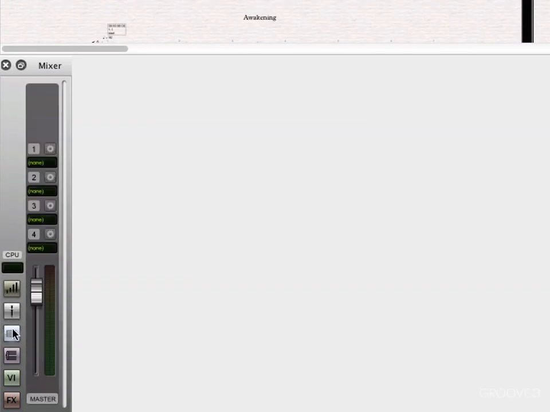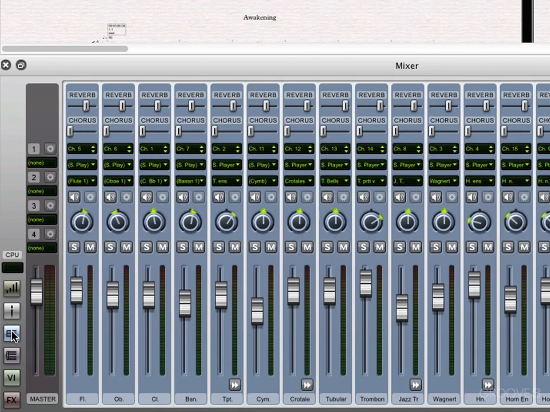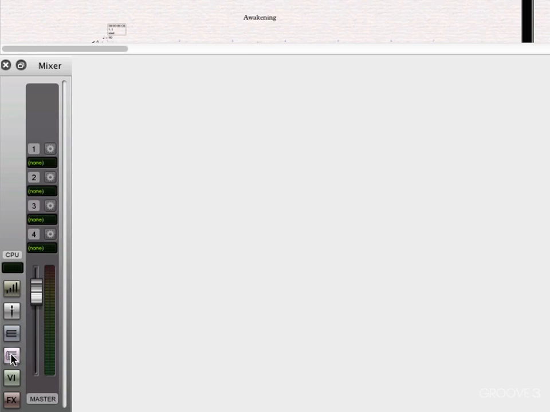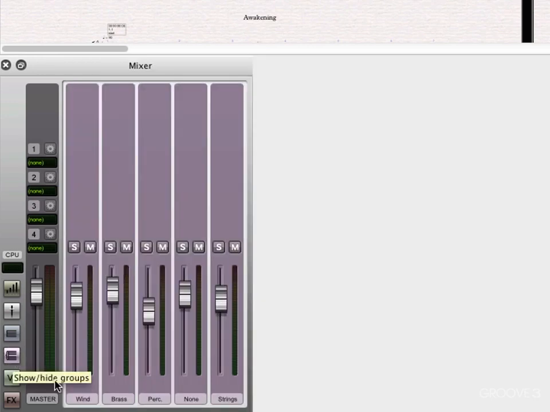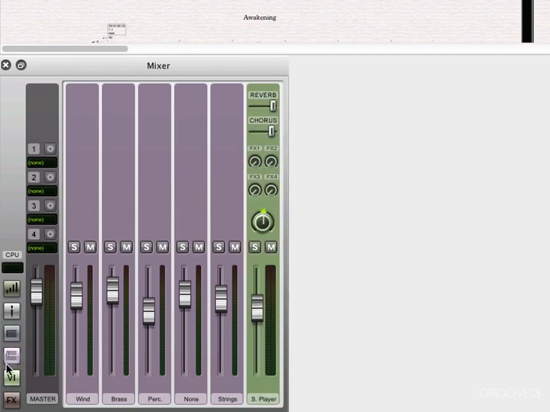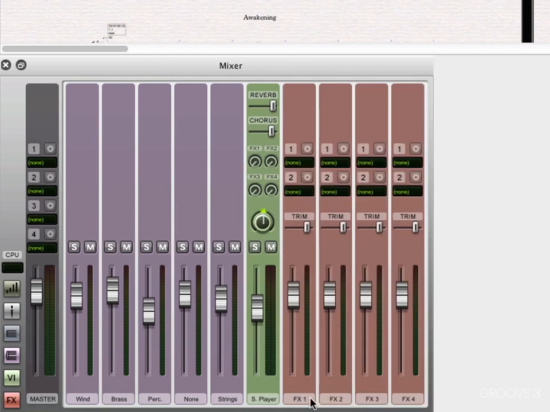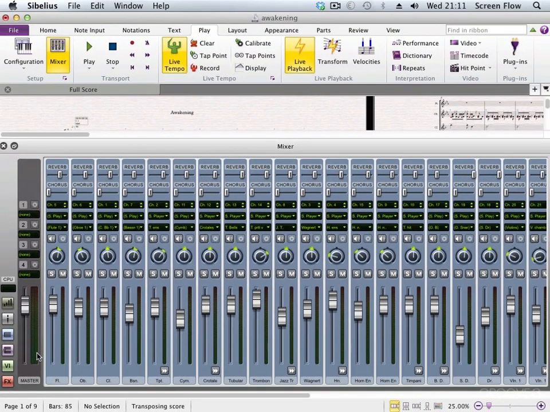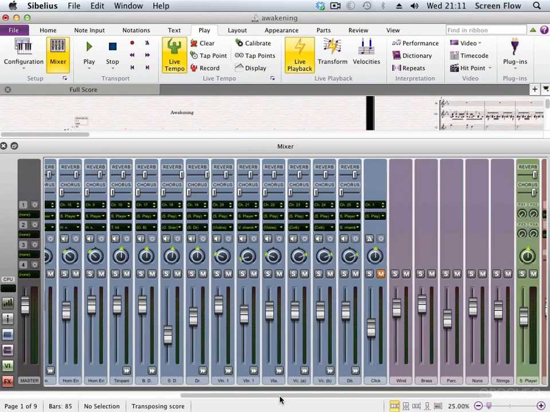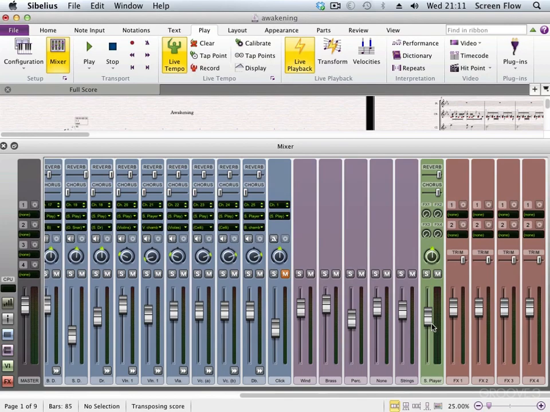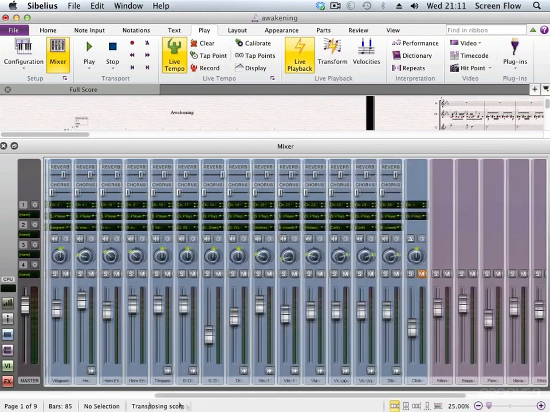I also have options down the bottom for adding a master fader, showing or hiding the individual instruments, showing or hiding the grouped instruments, in this case wind, brass, percussion, strings. I can show the virtual instruments, in this case the Sibelius player. And I can also show the effects routing. These are not included in the reverb and chorus sections on the main mixer, which are automatically added to every score you open in Sibelius 7. So here I can see master fader, all my instruments, my grouped instruments, my main player volume, and my effects.